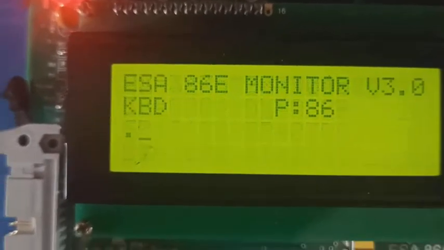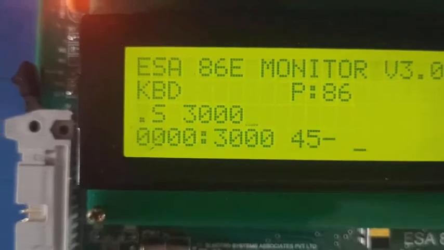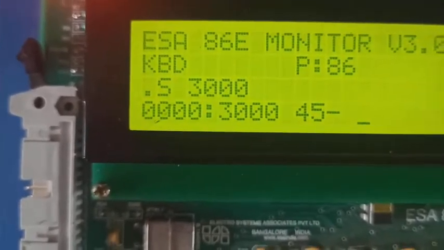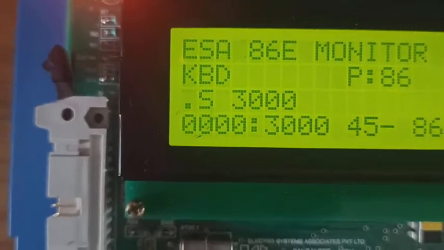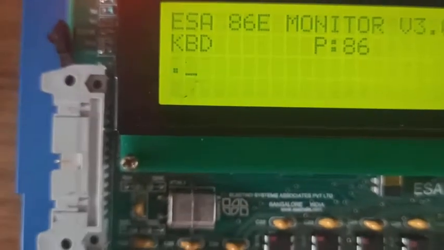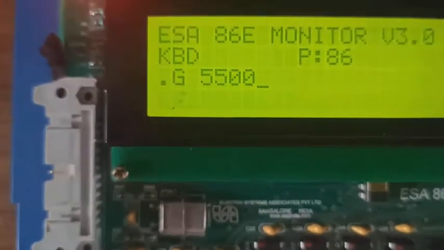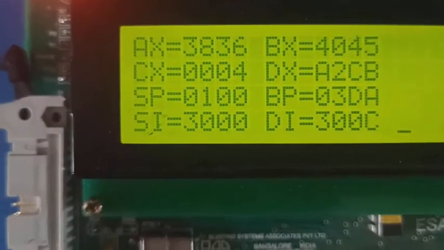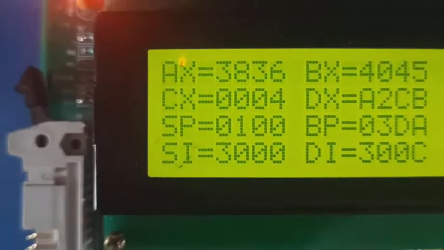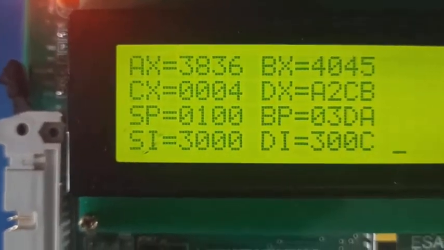Now let us change the input and see whether we get an ASCII number or not. For S3000 this is 45. I'll take 86 as a new input, and let us execute the same using the G command, starting at the address of the program. Now if you see the output, I have given 86 as the input and I got 3836 as the output. It is simply getting converted into an ASCII number.